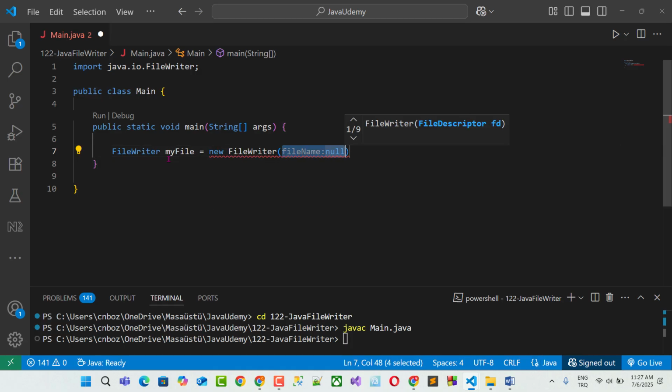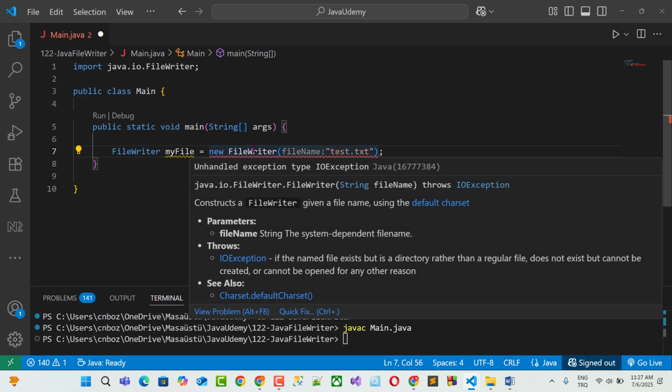And then inside the parentheses, we must specify the file name we want to write to. For example, I want to write to the text.txt file. Alright. As you see, it's underlined in red. That's because this line can throw an IOException, and we need to handle the exception type IOException. So we need to handle it with a try catch block.